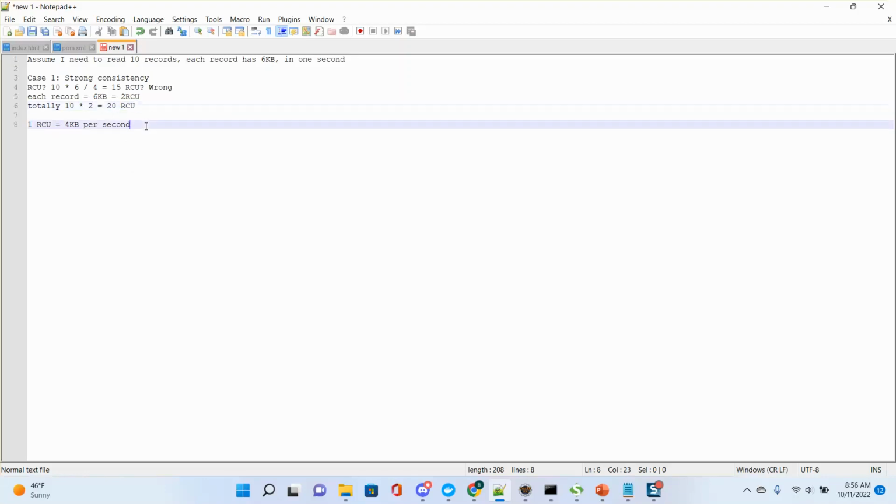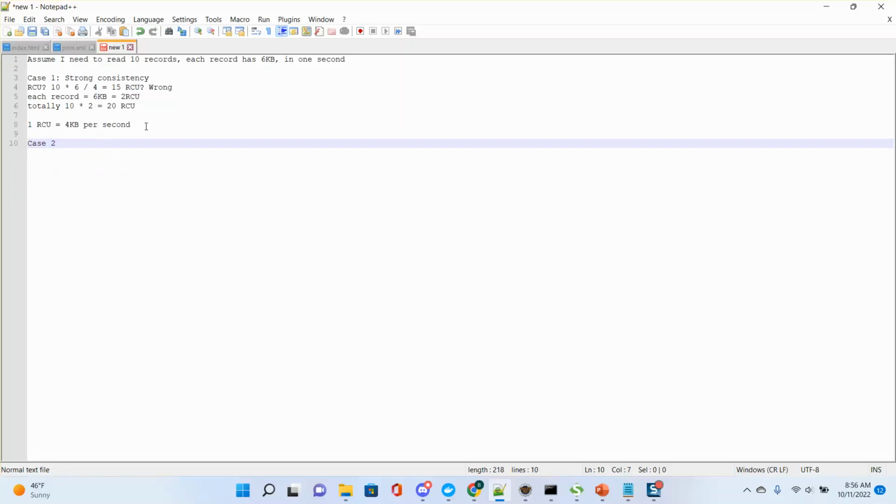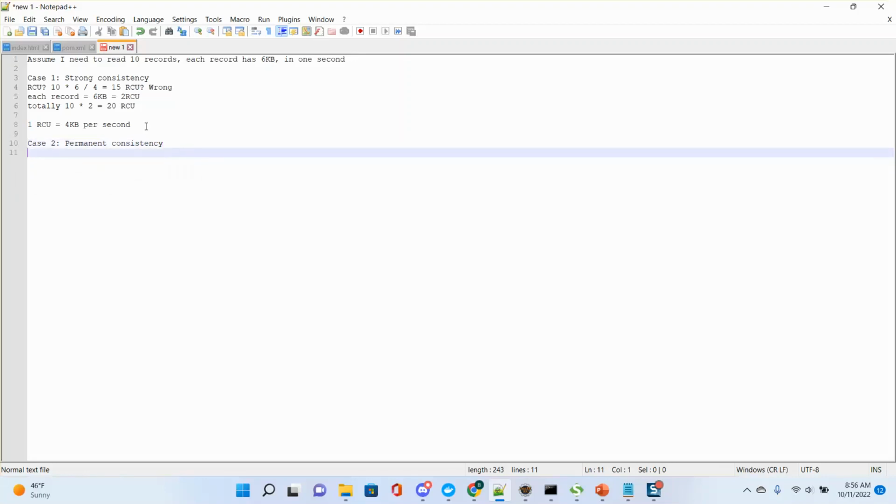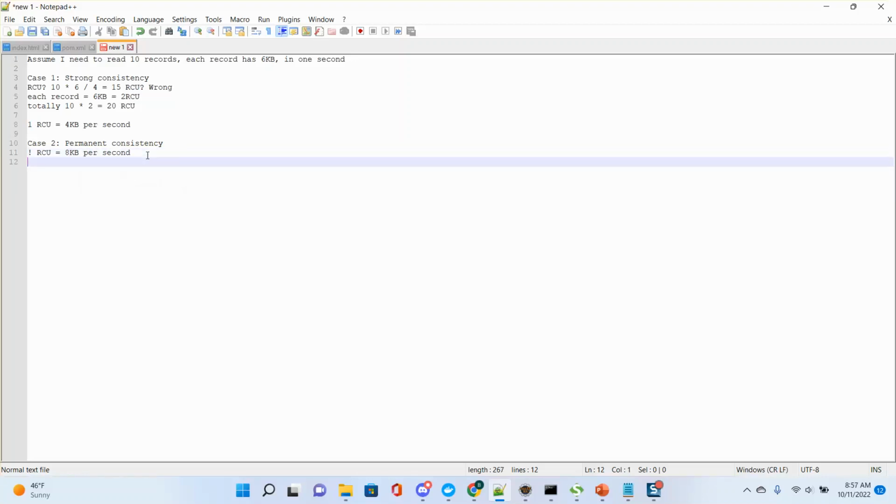Now, let's say case 2, eventual consistency. For eventual consistency, 1 RCU means 8 kilobytes per second. So you have 6 kilobytes. How many RCUs? 10 RCU is required for eventual consistency, right? For each record, you need 1 RCU, and then you have 10 records for 1 second. So you need 10 RCU.